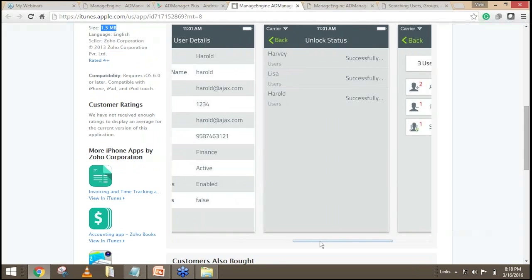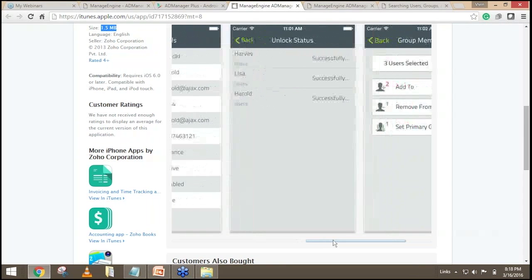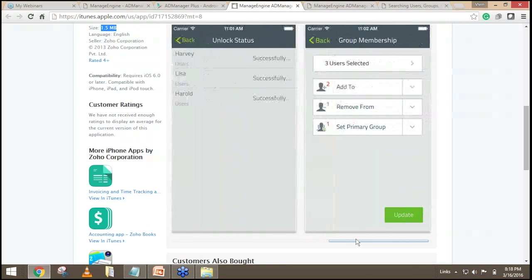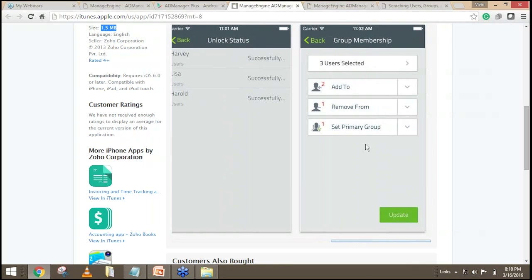And if you'd like to add a specific user to, let's say, 2 or 3 groups, for any temporary access, and you are not at your desk, you can just go ahead and select the user account, add them to a group, remove them from groups, or set any group as primary, and then hit update.